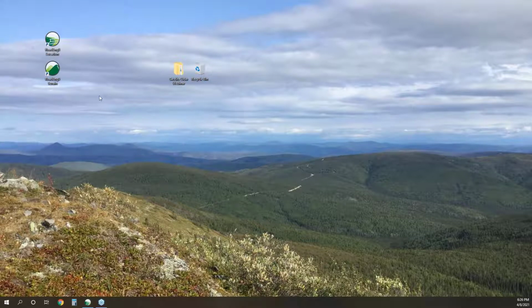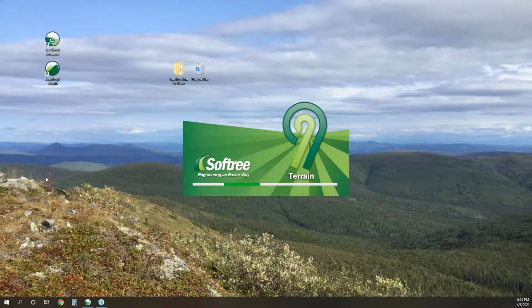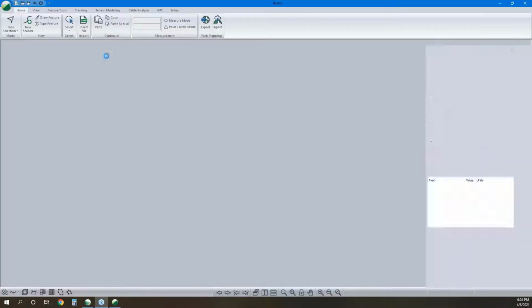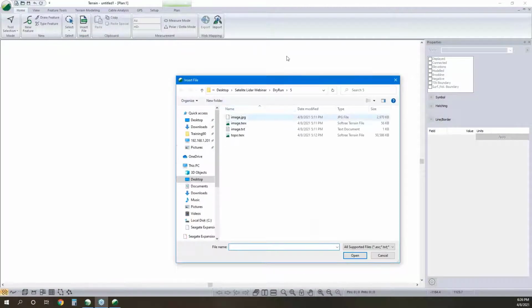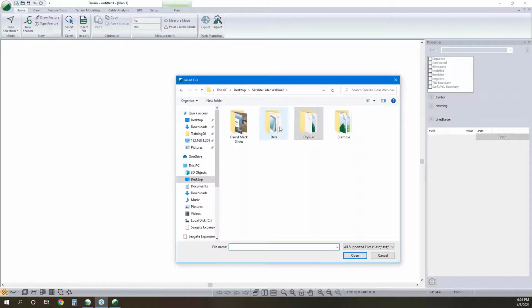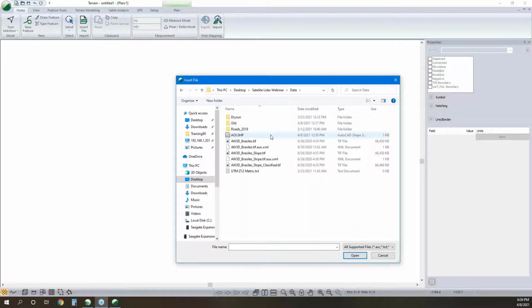All right, so the software is modular, and we're going to start off in our terrain module. We're going to use the terrain module to build the surface that we're going to design from, and then we'll jump over to the location module. So here, I'm going to start by clicking Insert File, and I'm going to bring in this area of interest shapefile.